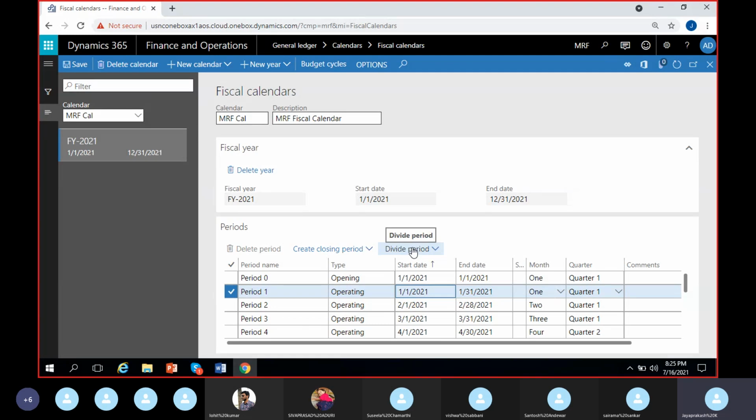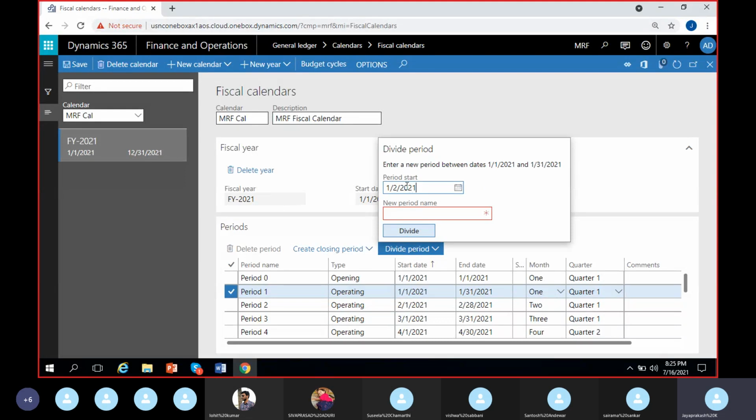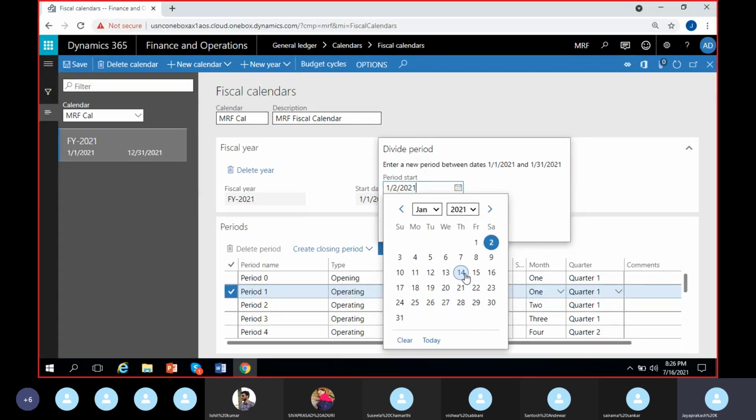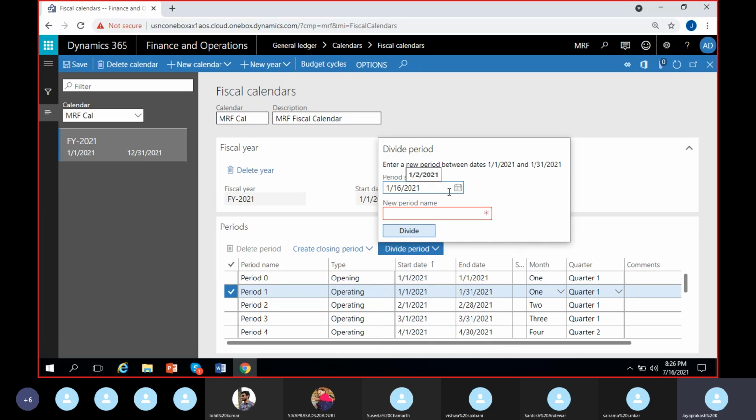Here you have this option, divide period. You select the period which you want to divide and click on divide period. It asks me, if you are dividing this period, what will be the starting date of the next period. I want to divide it from 1st of January to 15th of January. So what will be the starting date of the next period? Anybody? 16th. So 16th of January will be the start date of the next period. I have to give it here, next period start. So I gave 16th January.